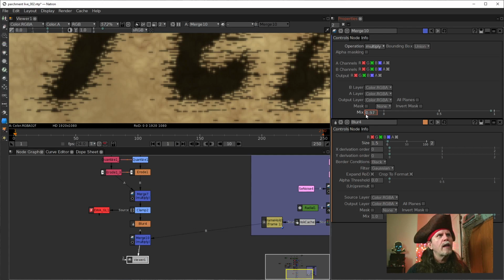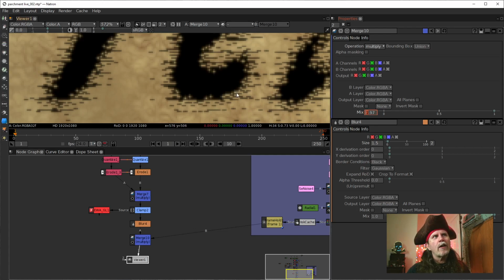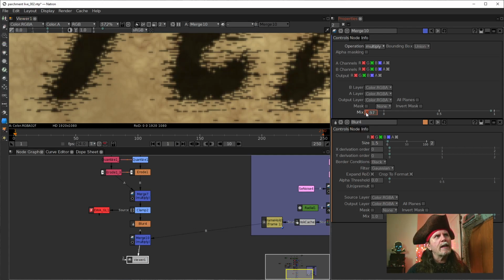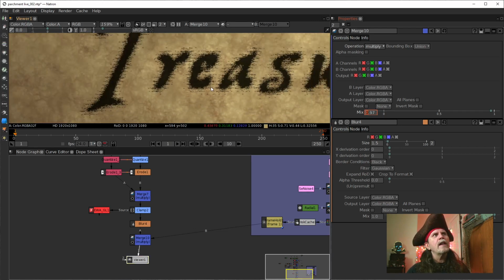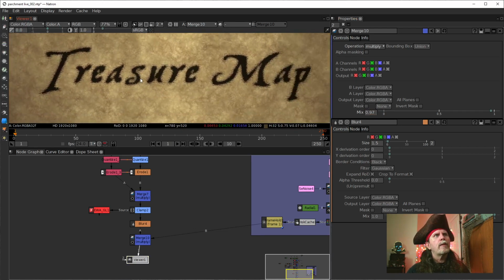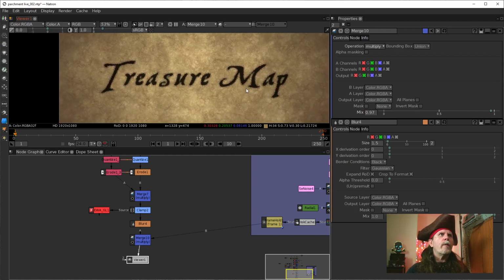Let's push it back up to 1. You can see it darkened there, and then when we pull it back down, we're seeing just a little bit of the background texture. It doesn't show up much from here, but it just adds detail to this. It's all about adding details to it. All right, so there we go.